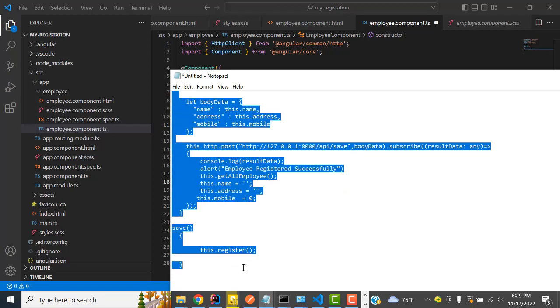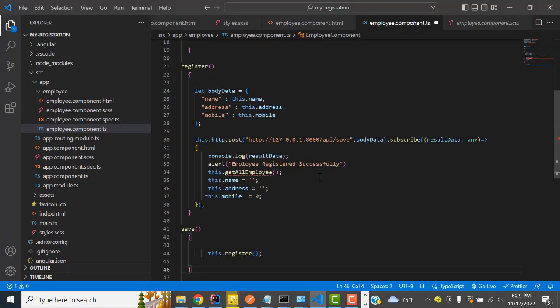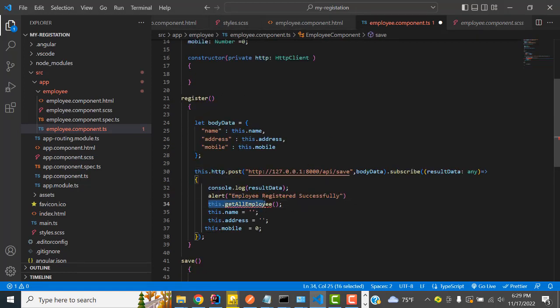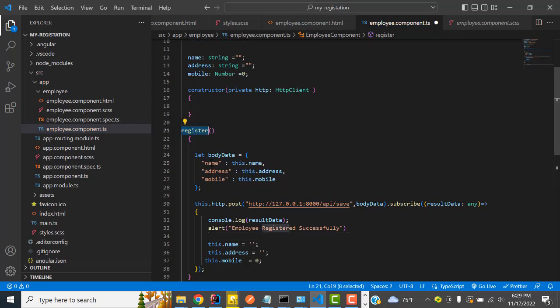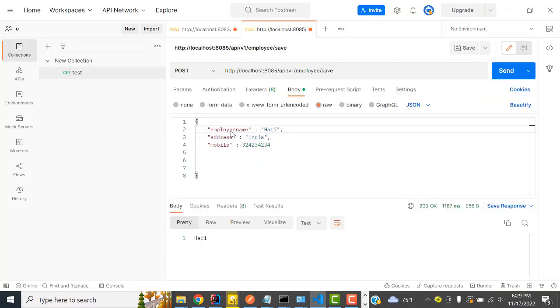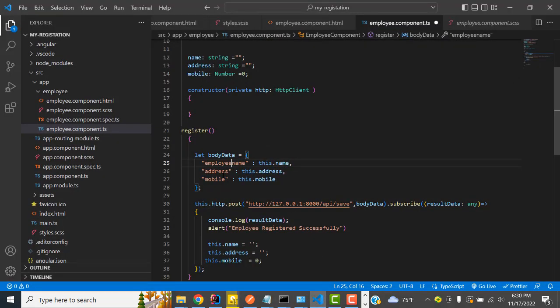Okay, let's copy this and paste it over here. The simple stuff you are doing, right? So this one we don't need, right? Now you can see I have created the registration function: name, address, and mobile, right? So okay, this one I'm going to create as our entity. Entity type, what is the employee name? You can see here the employee name. This same name you have to give here. So it's the employee name, address, mobile, right?